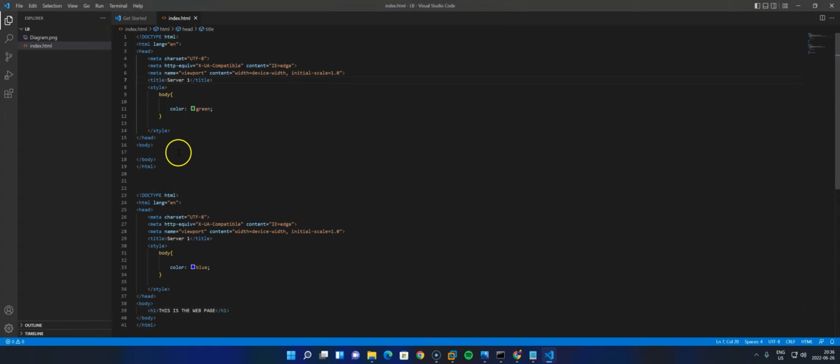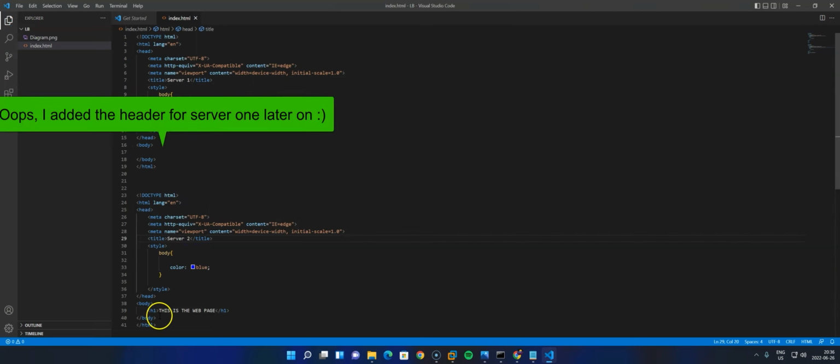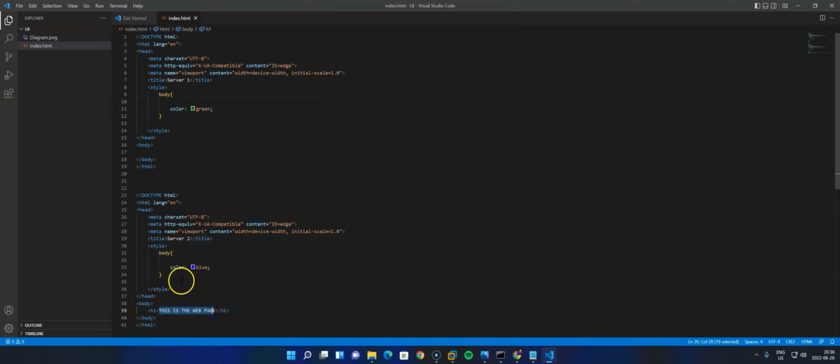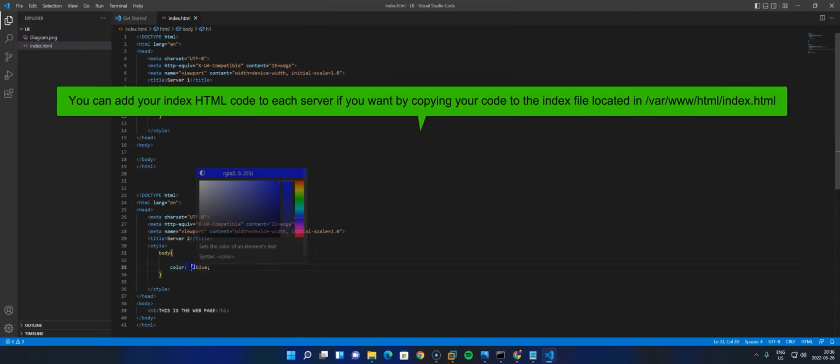Fantastic. Now here I have two HTML versions of the same file. The first one is server 1, the second one is server 2. I have the same header, this is the web page. The only difference here is the style here is blue, or the font will be blue. Here the font will be green.